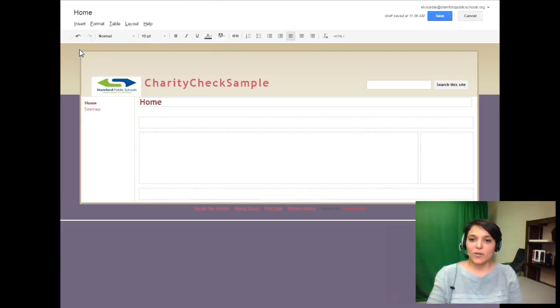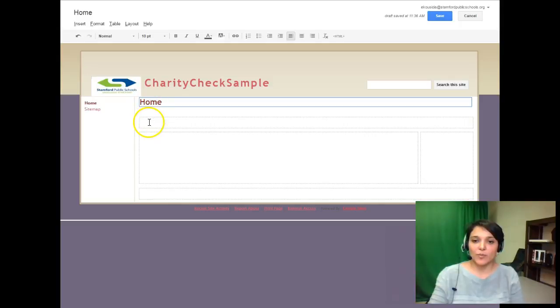Alright, so now we're going to start populating it. So this is the name of your website here. I named mine Charity Check Sample, and here is the name of the first page. It's the home page, okay? So as you continue to add pages, they're going to pop up here in the left, and then the page you're on will be listed there at the top. So again, we're in the home page.